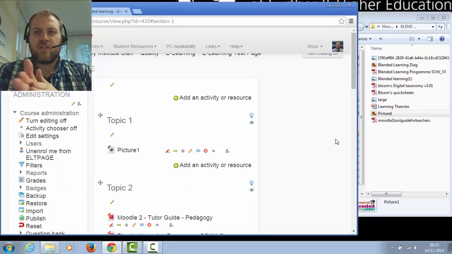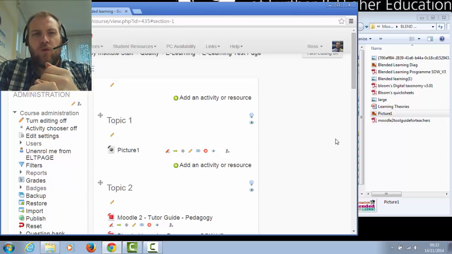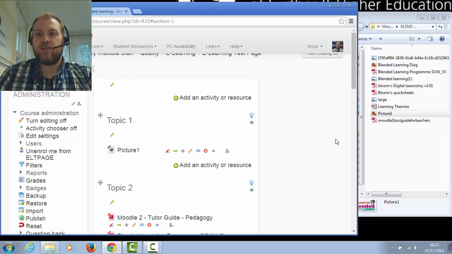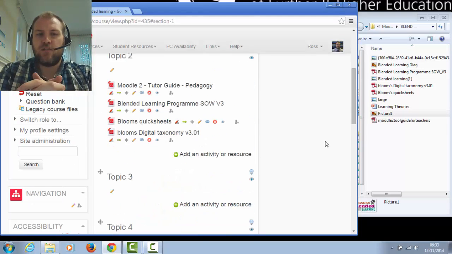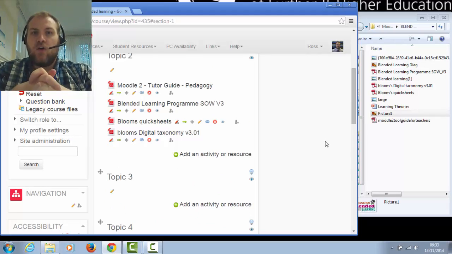So that's a very quick and simple demonstration of how you add files. Things like videos and audios we're going to look at in a separate demonstration relating to labels and media content. But in this demonstration, we've covered looking at how you can drag and drop a range of different files with editing turned on onto your Moodle page.